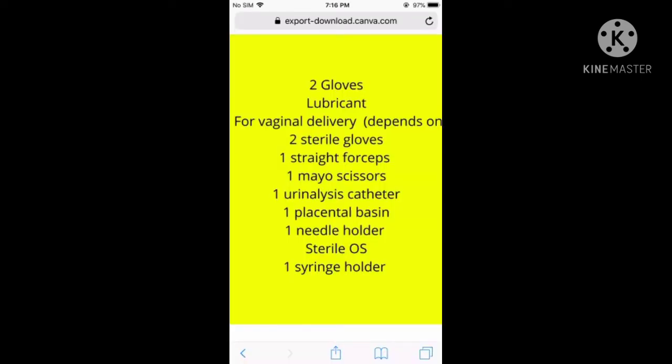Good morning. For today's video, I will demonstrate the emergency management for prolapse of the umbilical cord. First, we need to gather all the items that I need in this procedure. The rationale for doing this is for easy accessibility for examination of the external genitalia, vagina, and cervix.